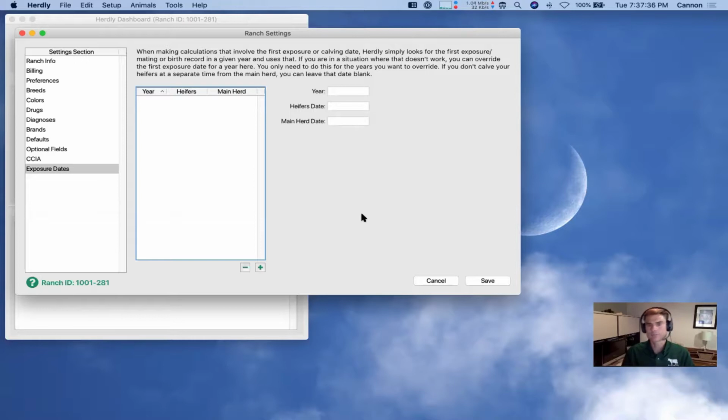Maybe there was an exposure that was before when you really wanted to put the bulls out. Again, a neighbor's bull got in or something like that. And so this screen allows you to override and tell Herdly, you know what, on this year, I want my exposure date to be X. And then all the calculations will be based on that.